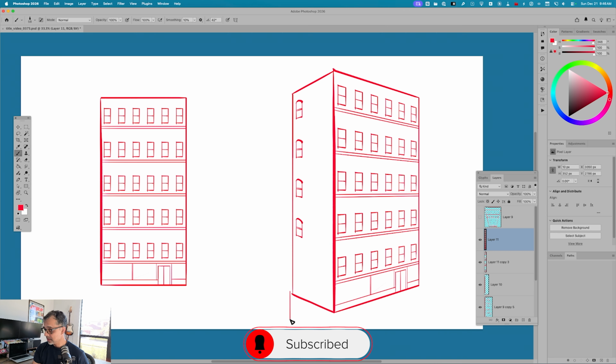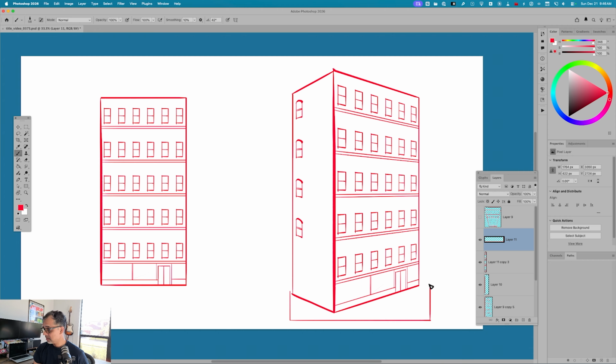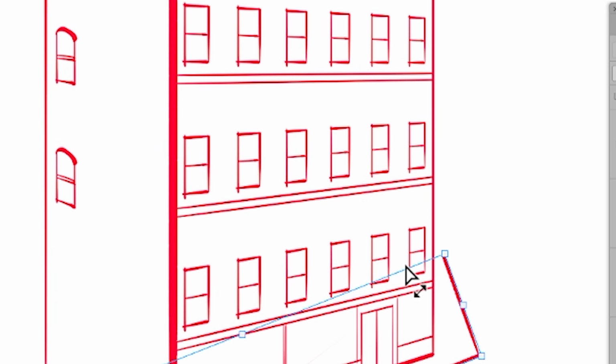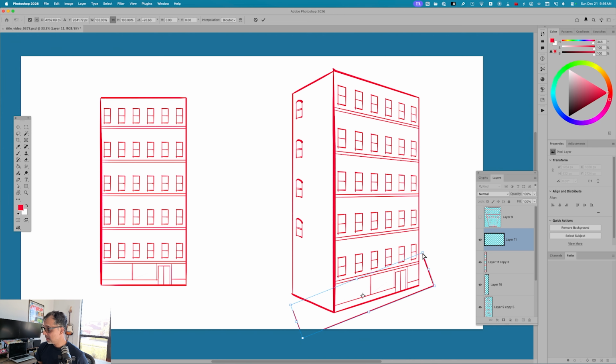What I'll do is I'll just draw a rectangle like so. I'll hit Command T to bring up the transform tool. Then I'll rotate. Then what I'll do is I'll right click once again with the transform tool still active. I'll choose skew. I'll take the top right corner, drag it into position like so. Take the top left corner, drag it in.